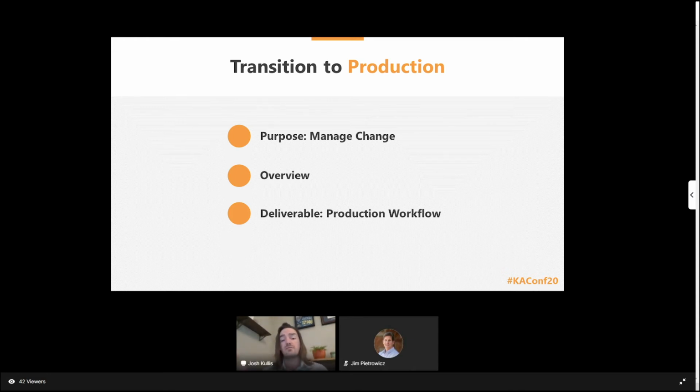And at the end of this particular phase or step in the process, the deliverable is going to be that production workflow. So it's not production-ready anymore. It's actually in production. People are using it. We're starting to realize the benefits of the knowledge-aware technique.